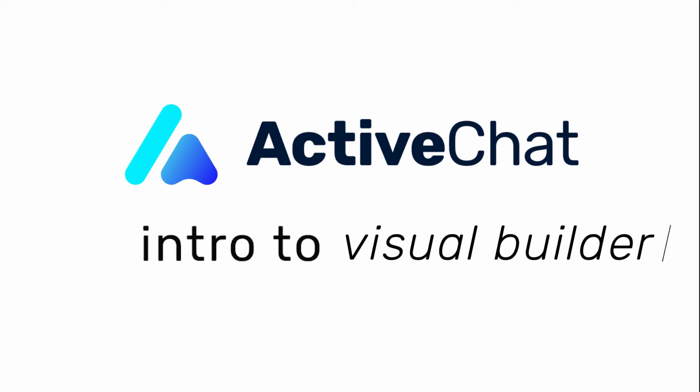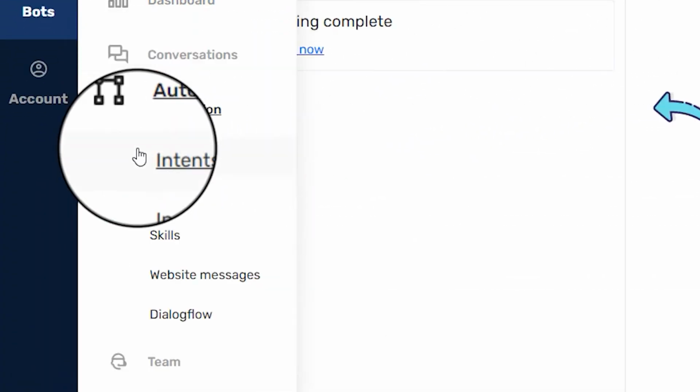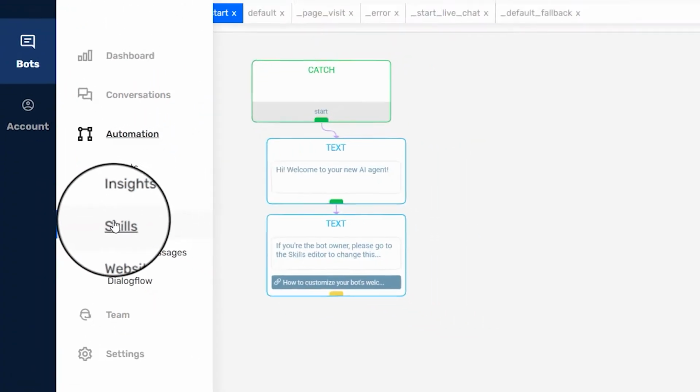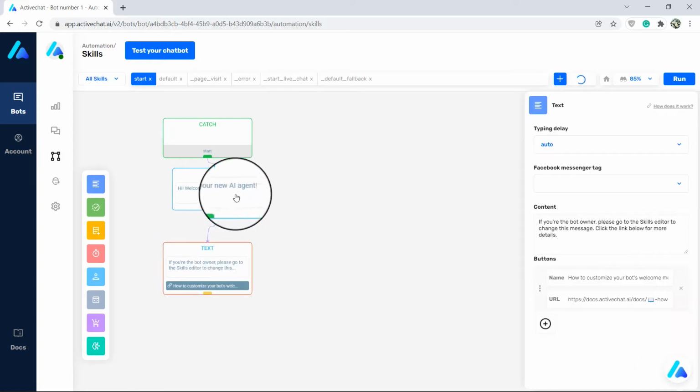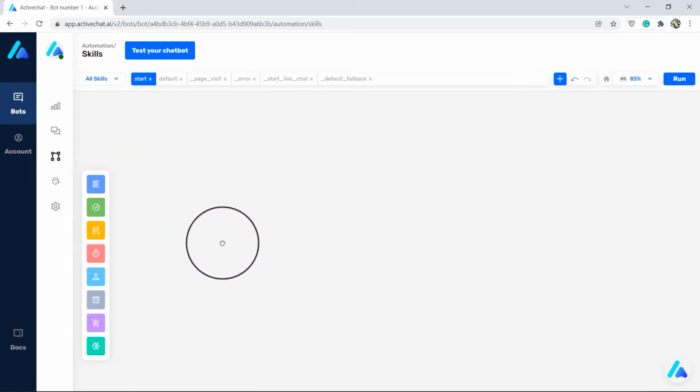Now that you've created and even made your very first chatbot live, it's time to talk customization. Today, I'd like to introduce you to the Visual Builder, the heart of the Activechat platform. It was built to be like a puzzle game, but for adults, more so for businesses. You don't need any technical knowledge or coding.